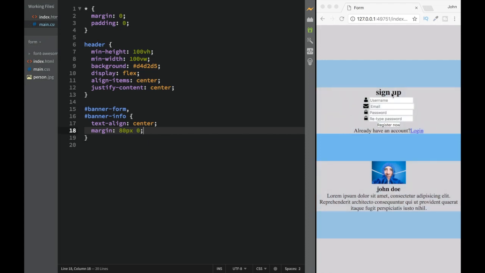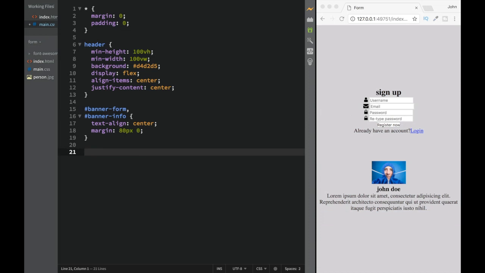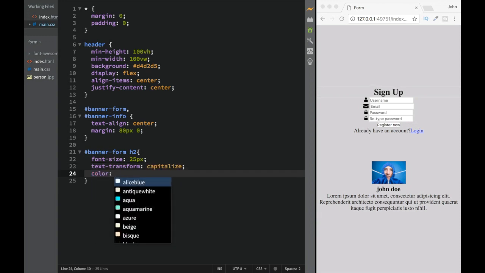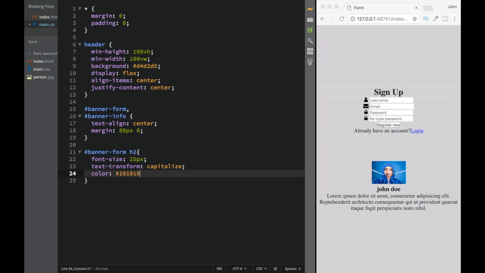Now we want to work with this heading too, right? So we're just gonna say over here that this is gonna be banner, and we're gonna say form heading 2. And over here, what we're going to write is going to be font size 25 pixels. Then we're going to have a text transform, and we're going to say capitalize over here. And then we're going to have a color of hashtag 191919, right? So black color over here.